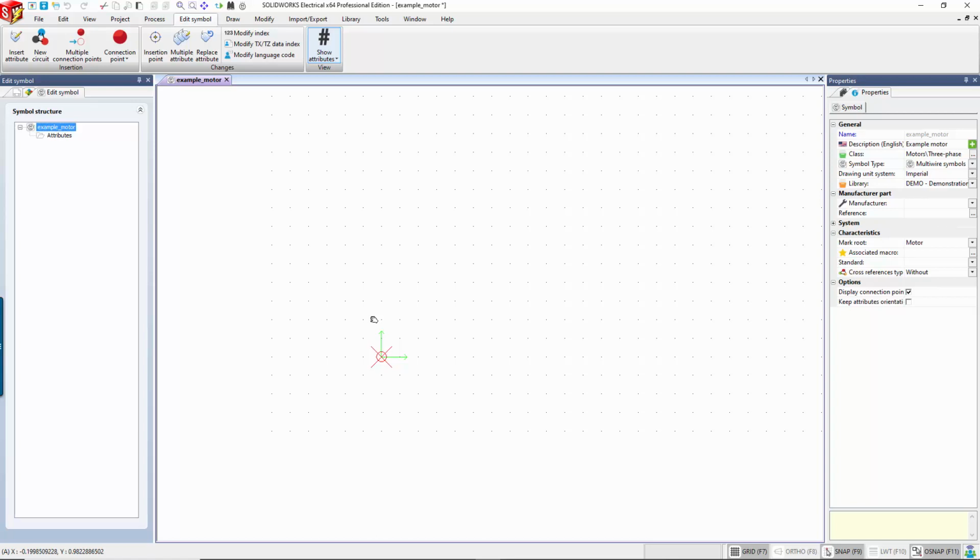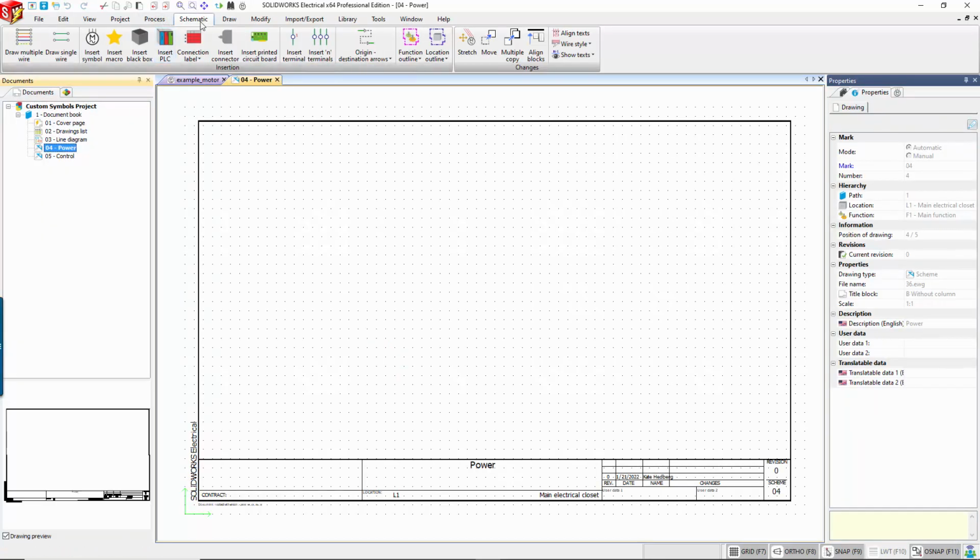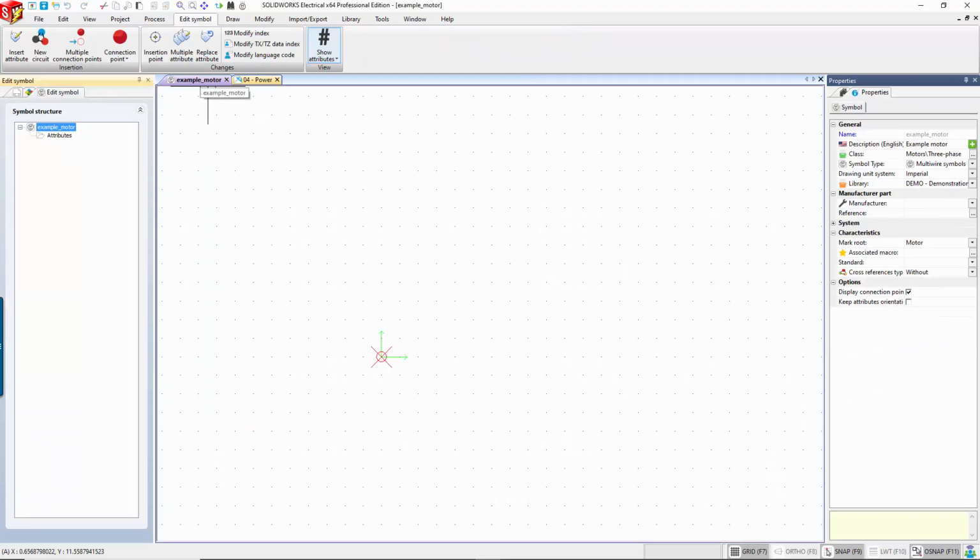Okay, so when you're drawing a symbol, there's a few things that happen when you're actually editing the symbol. You're in the Edit Symbol tab up here at the top. So the tabs in SOLIDWORKS Electrical are context sensitive. Depending on what sheet you have active, it'll change your tabs at the top. So for example, if I opened a schematic sheet, you'll see I have the schematic tab active. If I go back to my motor symbol, you can see I have an edit symbol tab open.